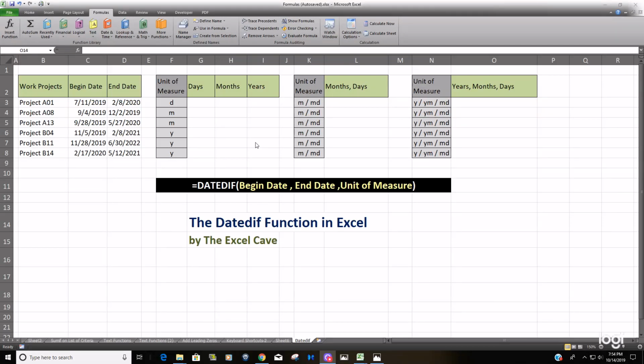Today we're going to talk about the DATEDIF function in Excel. This is a function that measures the difference in units of days, months, or years between two dates that you specify, and also the unit of measure you specify. So in this example we have a list of work projects with their begin date and their projected end date. And what we'd like to do is find the period of time, whether it be days, months, or years, between these two dates.